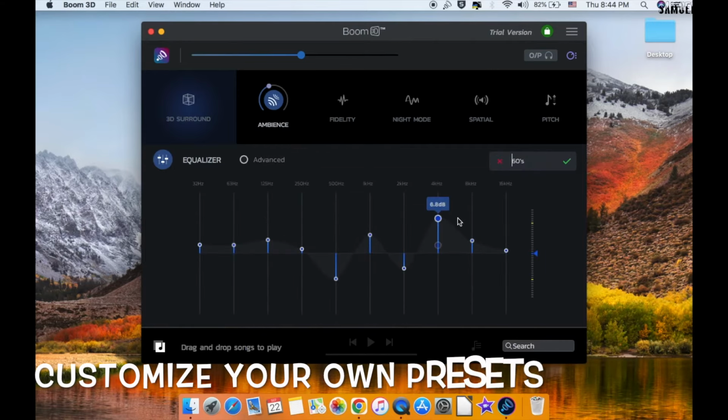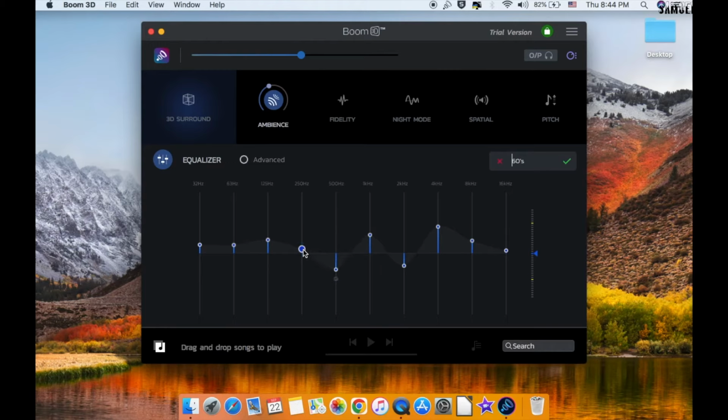Aside from that, users can customize your own music presets by adjusting the equalizer manually. The cool thing is it is customizable on all levels to cater to your needs and wants. Awesome.